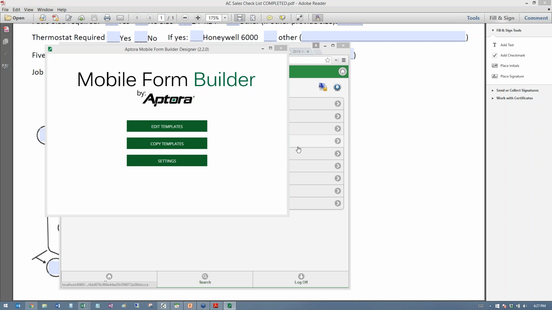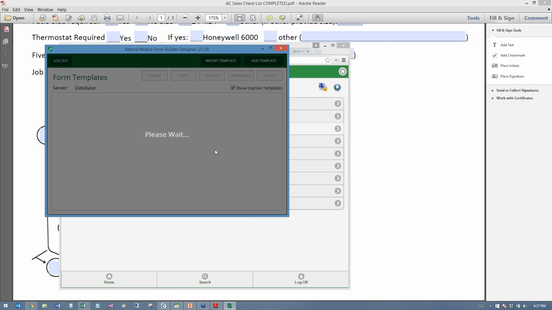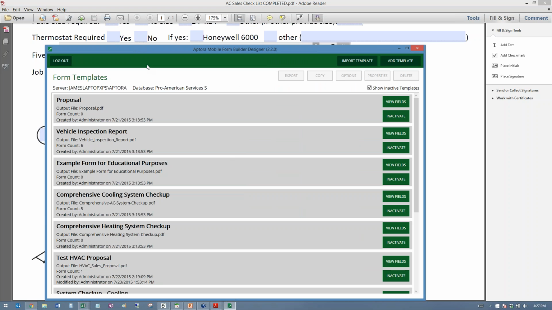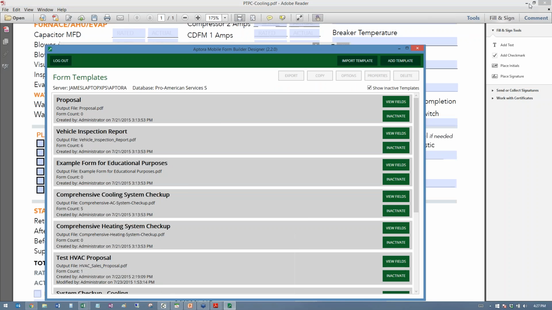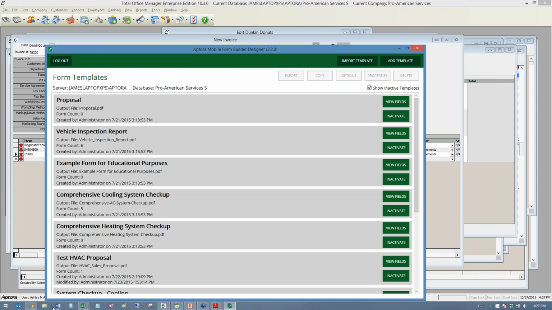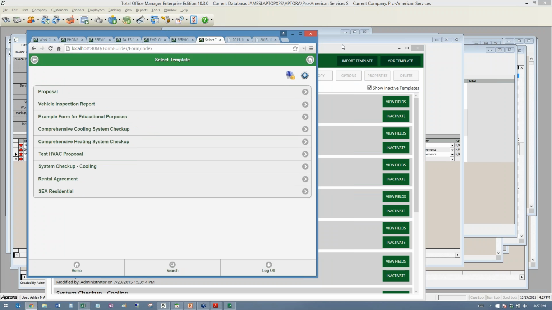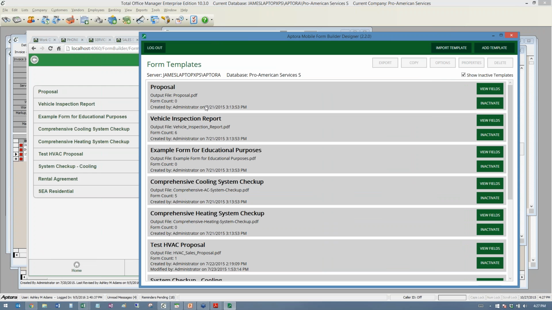Okay, so what we're looking at is the Aptora mobile form builder, edit templates. Let me pick a user. I'll just be the admin. Log in. Here I am. Okay, so here are the various templates that you can see. So I'll show you. Let me minimize that, minimize this, put form builder back up here. All right, so you see where it says proposal and so forth. You'll notice this is where they came from.